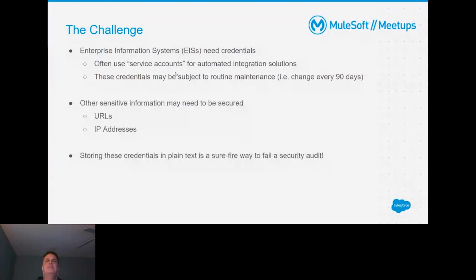The challenge, as all of you know, is that when you're integrating with enterprise information systems, which is basically any system you have in your enterprise, whether on-premise or in the cloud, you need to expose data from that system to the outside world. They're going to need credentials. Now, usually in integration solutions, we use what we call service accounts. Service accounts are pretty close to pseudo type of accounts, and they're definitely something that you need to protect, and you may need to maintain these credentials, like change them every 90 days or something like that.